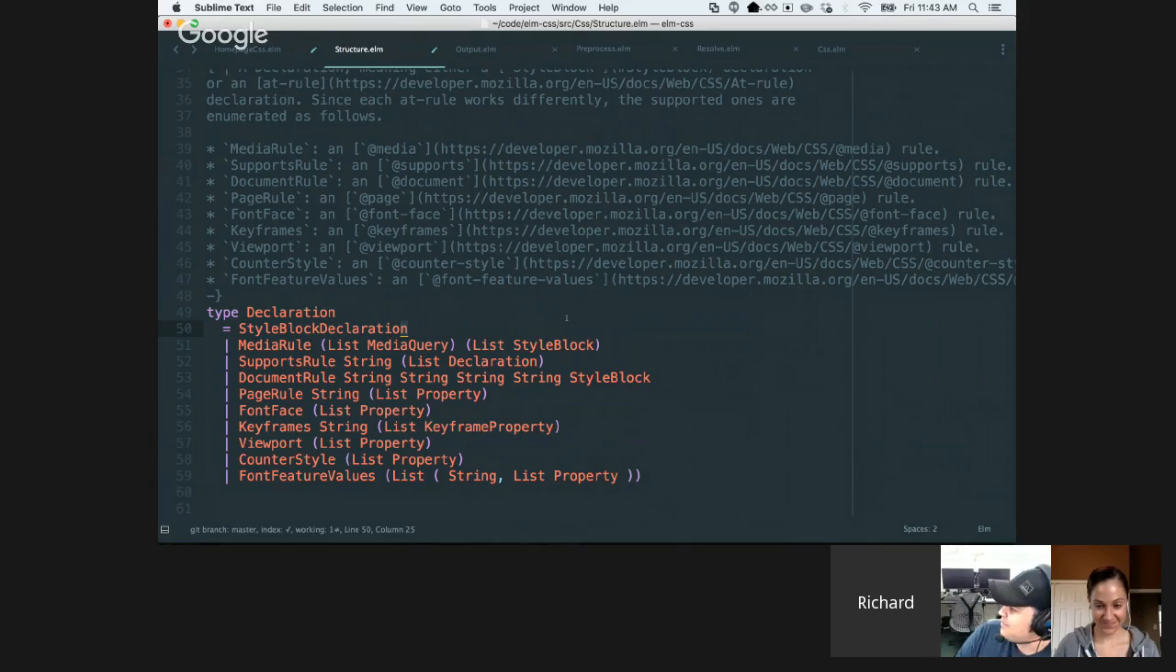All right, so whereas previously we just had these simple enumerations where we had just one thing and we're using it as a constant, here we're nesting them. So these are actually not only enumerating the name of the thing, but also what data goes inside it. So the media rule has this data inside it. It has these two different pieces of data, the list of media queries and the list of style blocks.